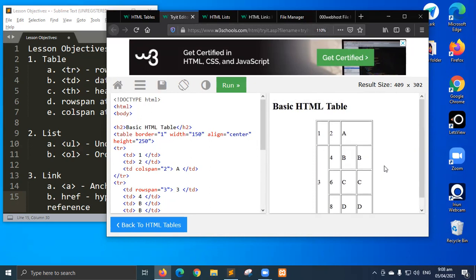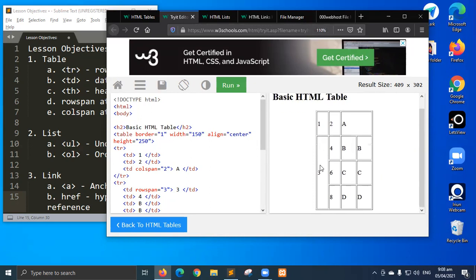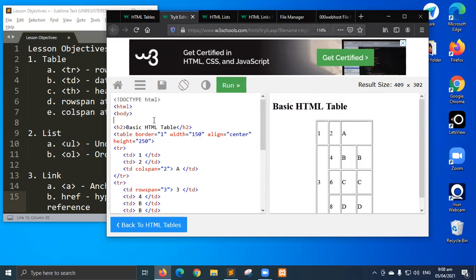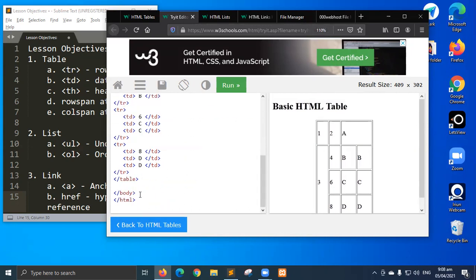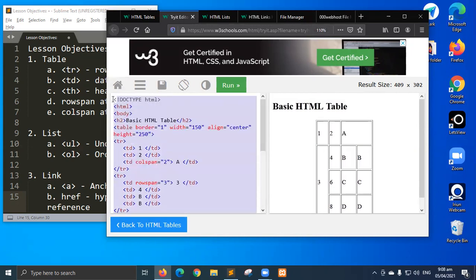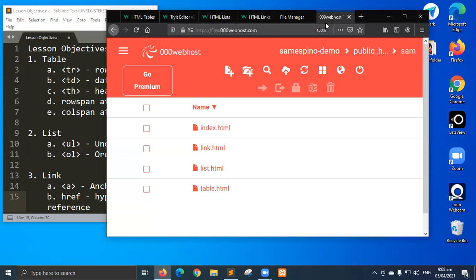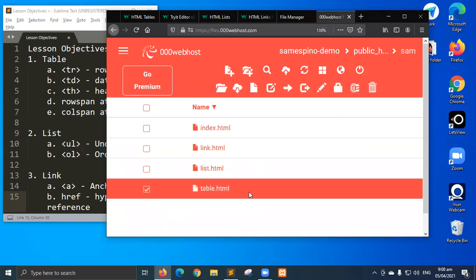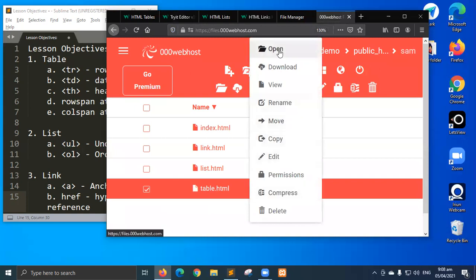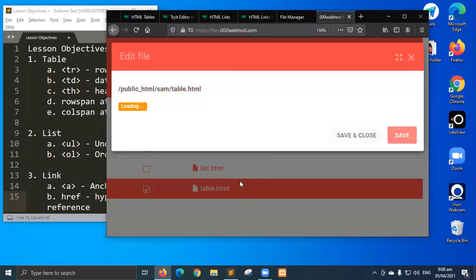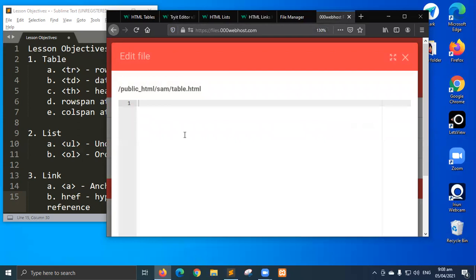Okay. So that is our HTML table. Okay. Now I'm going to copy this activity. Copy this activity. Then after copying, I'm going to go to the file that we created, which is table.html. Then I'm going to open it and paste it here.